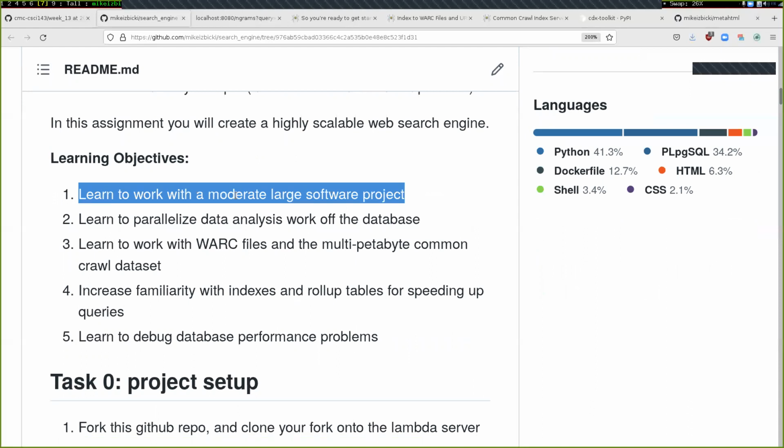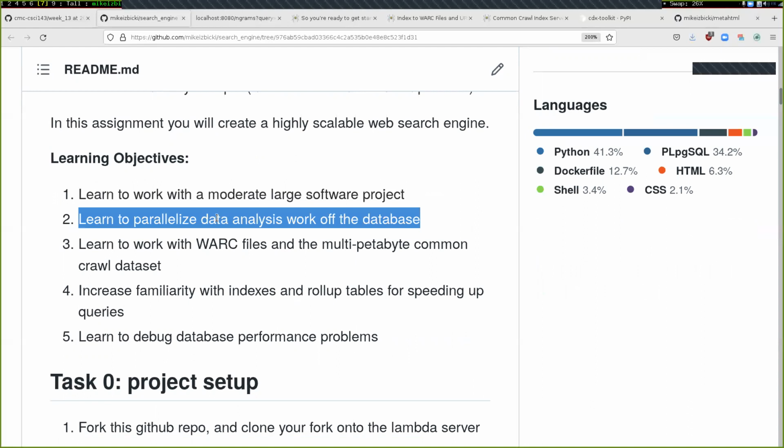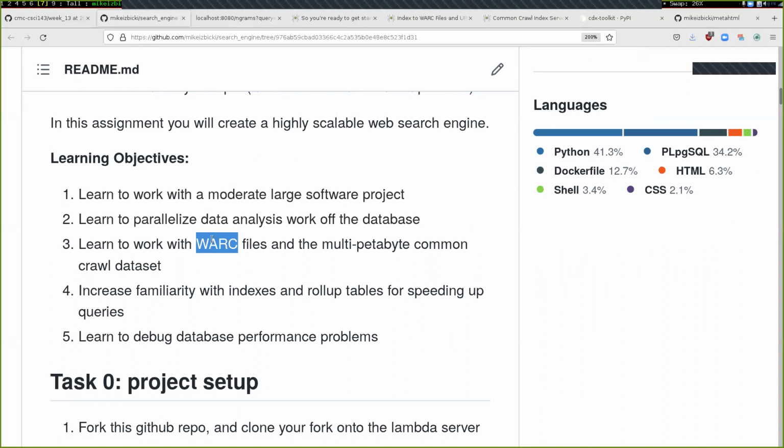There's maybe somewhere between 10 and 50,000 lines of code in here that you're going to have to navigate to do different things with. Again, we're parallelizing all of our data analysis so that it's arbitrarily scalable. We're going to see these things called WARC files used to store pretty massive web crawl data sets, so multi-petabyte data sets. And we'll be using a lot more indexes.